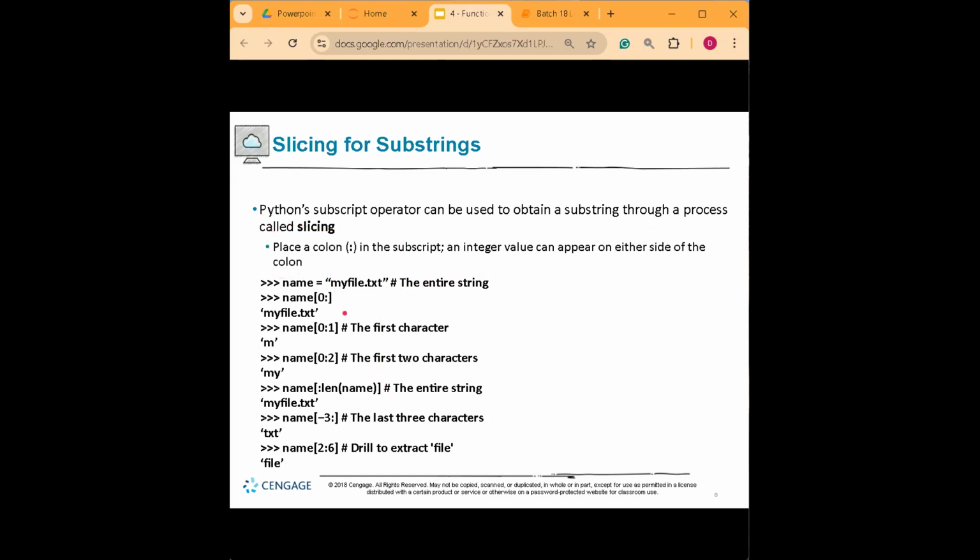And now for the substring. This is how you actually select multiple characters or a range of characters in a string, or more specifically, a substring. The actual name of this one is slicing, and we're going to be using the colon operator in order to indicate that range.